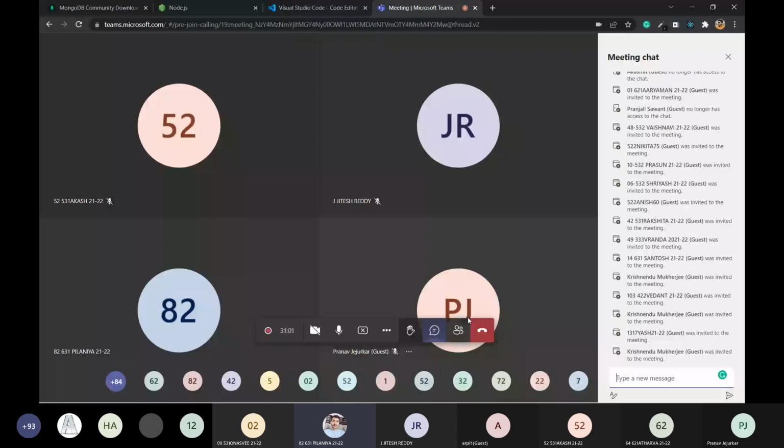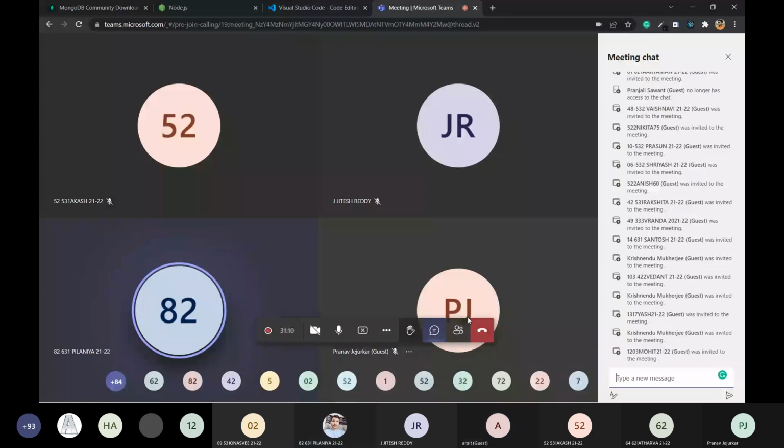As per my opinion, MySQL is much older than MongoDB, right? So it will have more features as compared to MongoDB, as per my opinion. Okay. So as per your opinion, it would have more features than MongoDB.